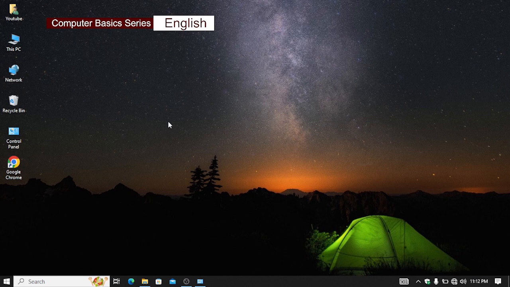Last time we looked at how we can add these icons to our desktop. So these are essential icons. This one, this one, this one, this one, this one, this one, and this one. These are essential icons that we shall be using as individuals through the lifetime of our computer, for the time we shall be with our computer.